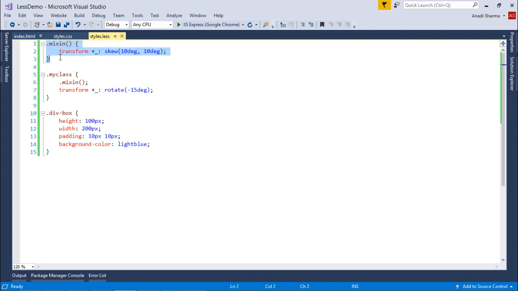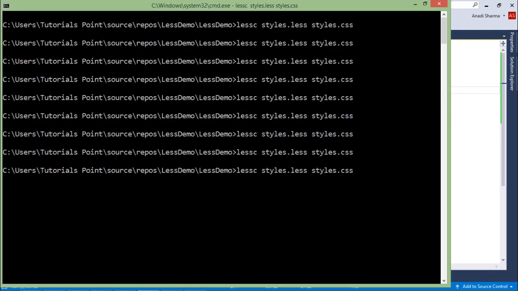Then you see I have taken a mixin function that is transform, and you can see that's the plus underscore that we use for the space merge. The first transform function is skew, which will do the skewing for both x and y axis up to 10 degrees, and in this class, my class, I'll call that mixin function. Along with that, another transform with plus underscore, where I have called the rotate function. It will rotate up to minus 15 degrees. Let's save this and come to the command prompt.